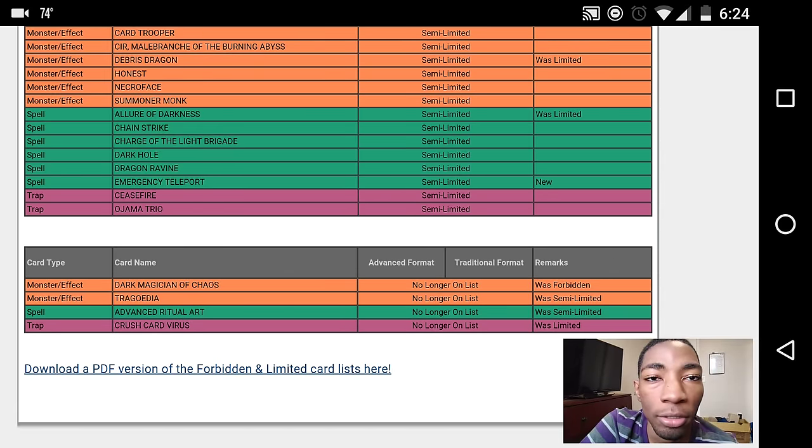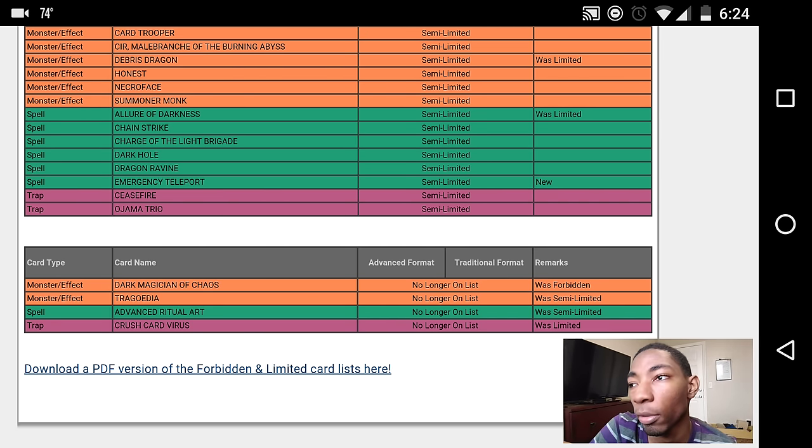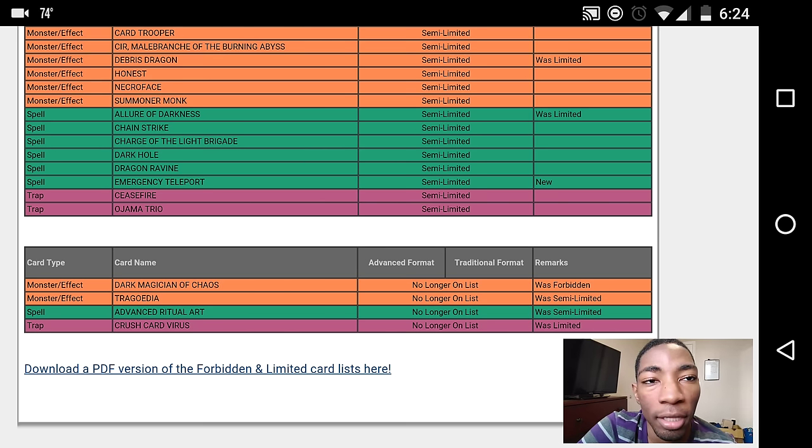And the cards that are off the list are Dark Magician of Chaos, Dragonia, Advanced Ritual Art, and Crush Card. I'm honestly not really going to talk about any of these except for Dark Magician of Chaos. It's getting errata soon. If you haven't seen the errata, you can look it up anywhere on the internet, really. The errata version's decent. Like I said, that's not really a talk so much for this video. You can form your own opinions on the card, but it's cool to see that it's around.